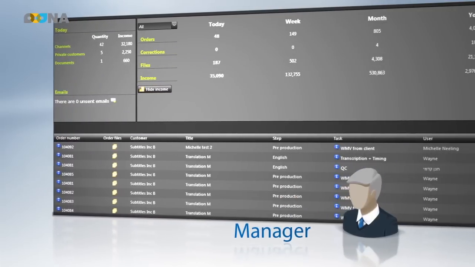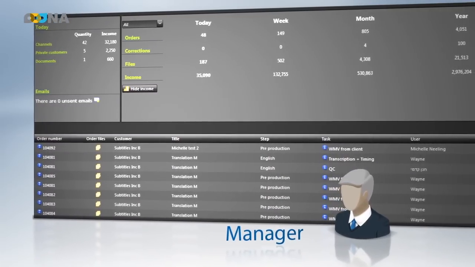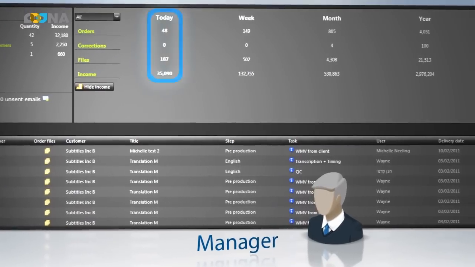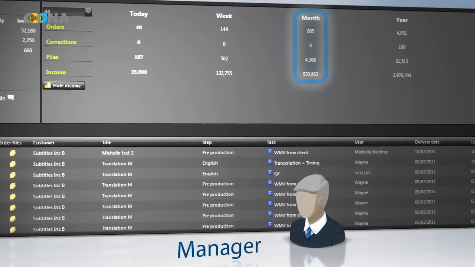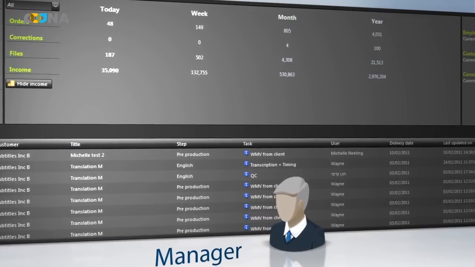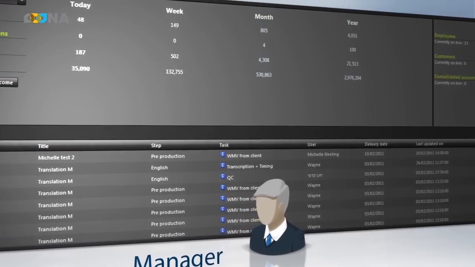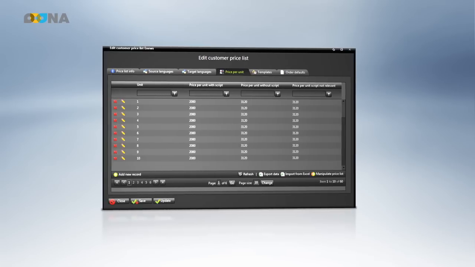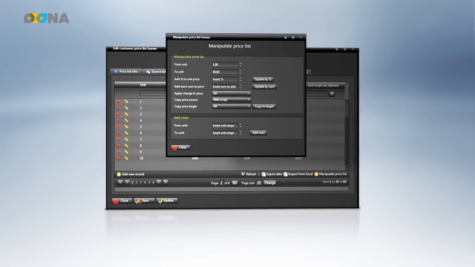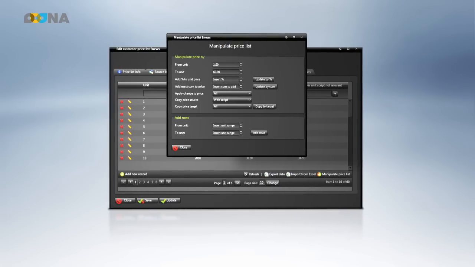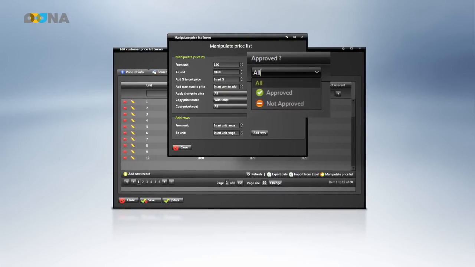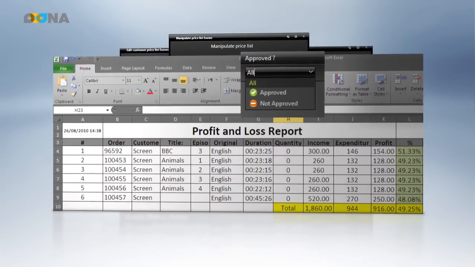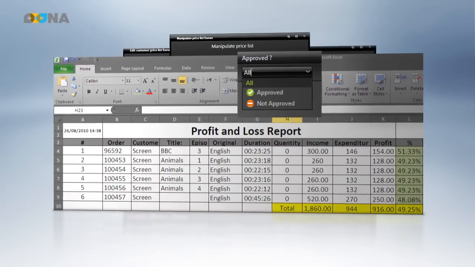Using the management dashboard, general managers can see at a glance an up-to-the-minute display of the company's orders and income for today, this week, this month, and this year. Through the use of integrated price lists and timesheets, Translation Manager dramatically simplifies how customers are charged and how suppliers are paid for the tasks they complete. The costs associated with any task are visible during each step of the process, and profit and loss statements can be extracted from the system at any time.